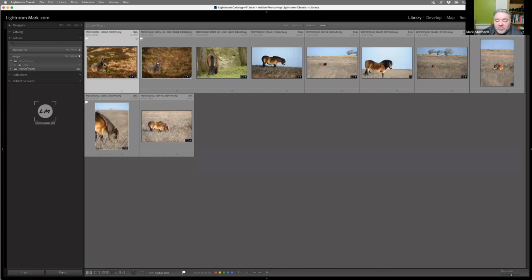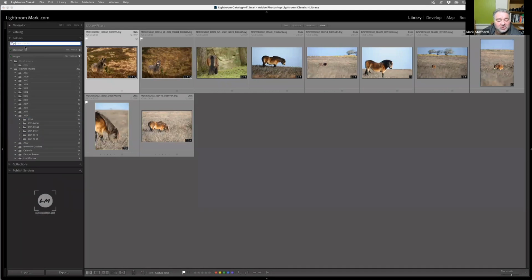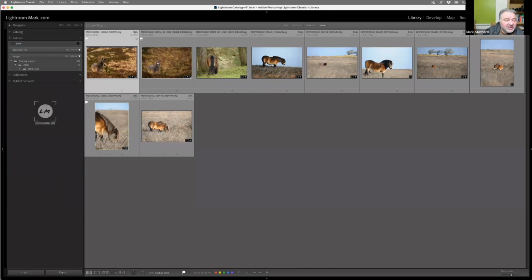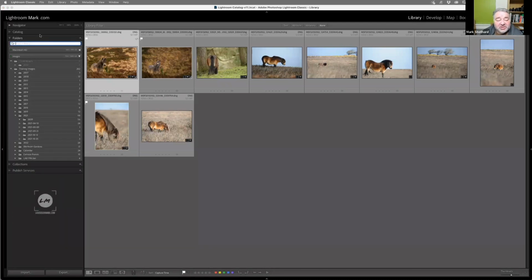Folders, that's where you keep your images. And there's a little search bar and it's looking for the folder. So if I want to look for a folder that's got 2008 in it, there we go, 2 folders with 2008 in it. You search in this bar here. That's a relatively new functionality.